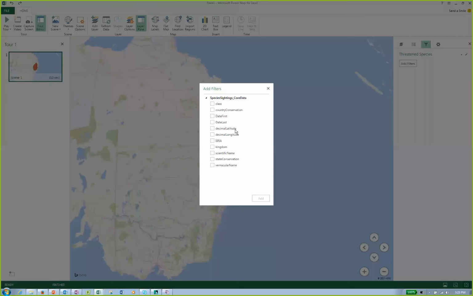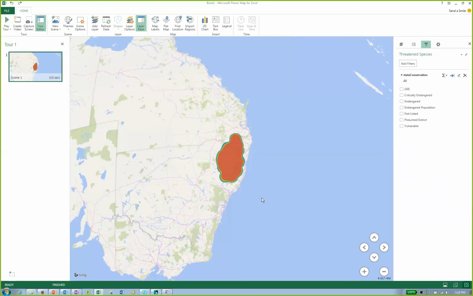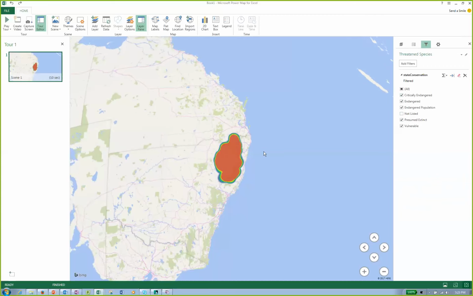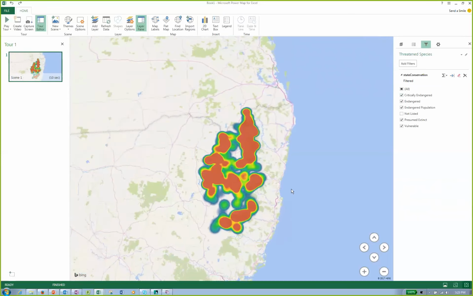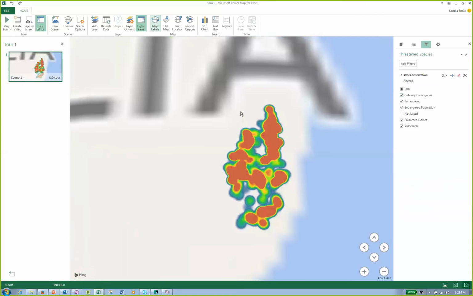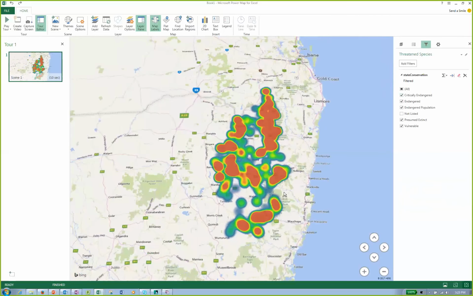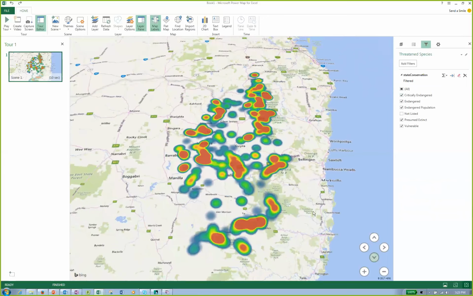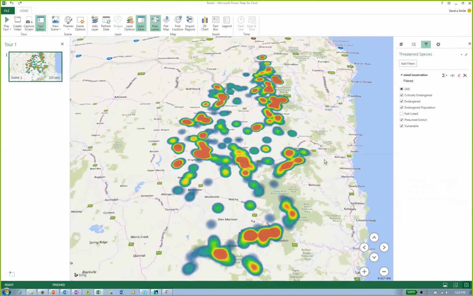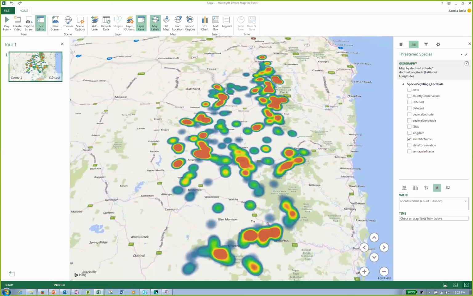I'll add a filter, and I'll say that I want to filter based on my state conservation. So I can add that and select all and say, actually, the only ones I'm interested in are only threatened. So anything that's not listed, let's remove that. Now when I start to come into my area, let's add some map labels so we can start to relate to it. Pivot it down a little bit. Now we can start to see that there are specific areas where we've had sightings of threatened species.